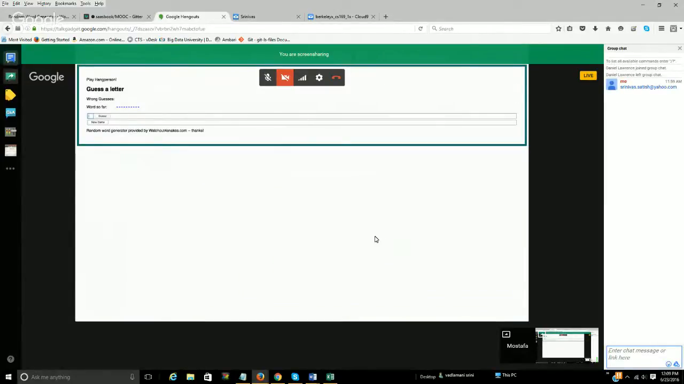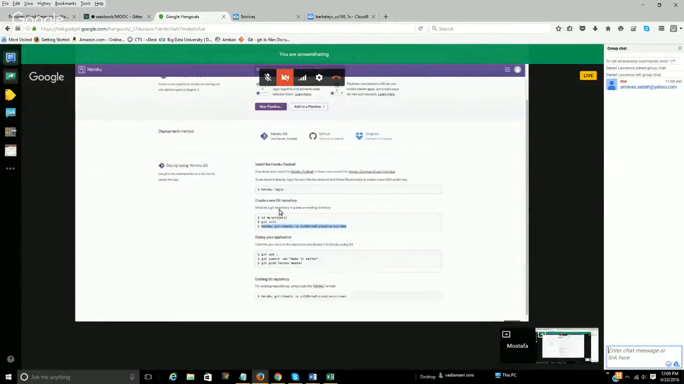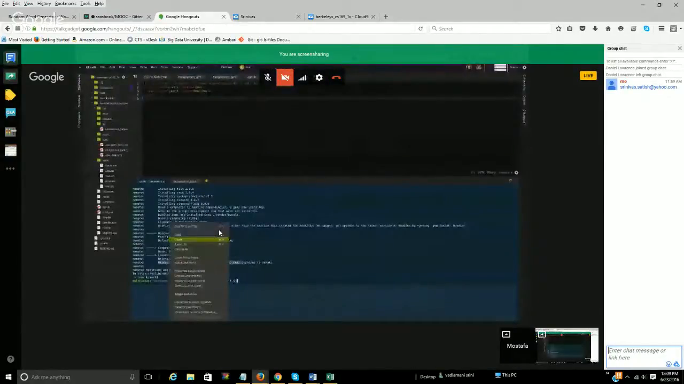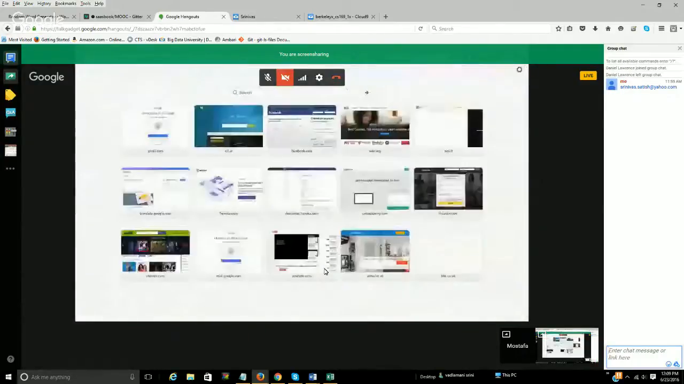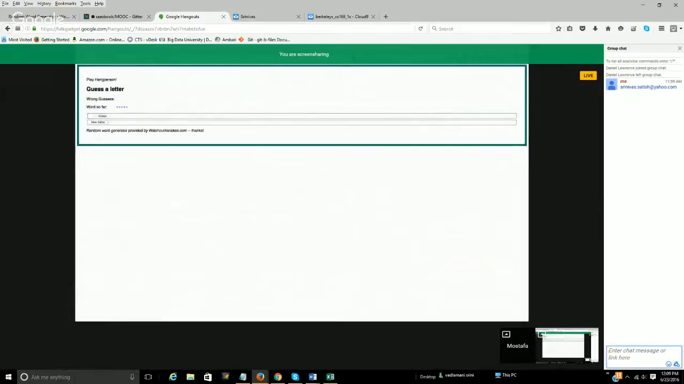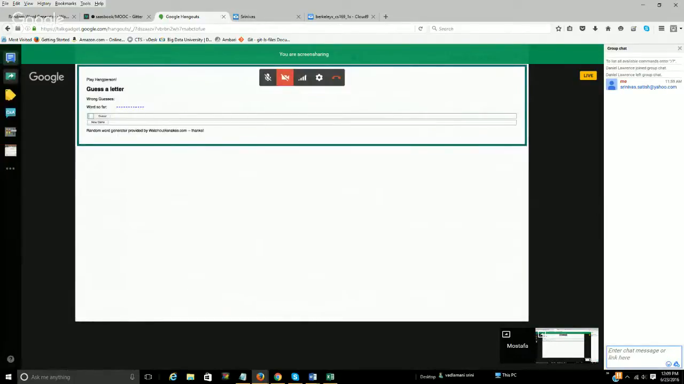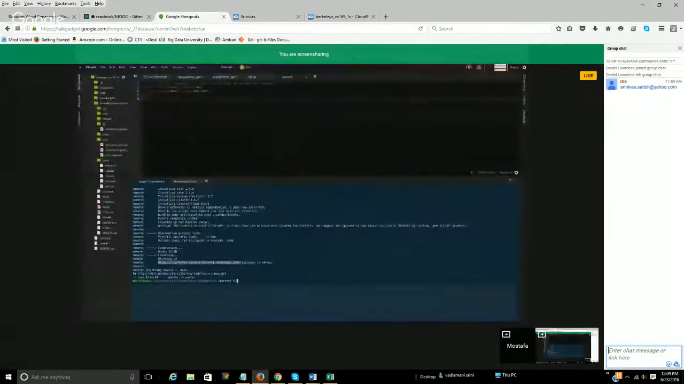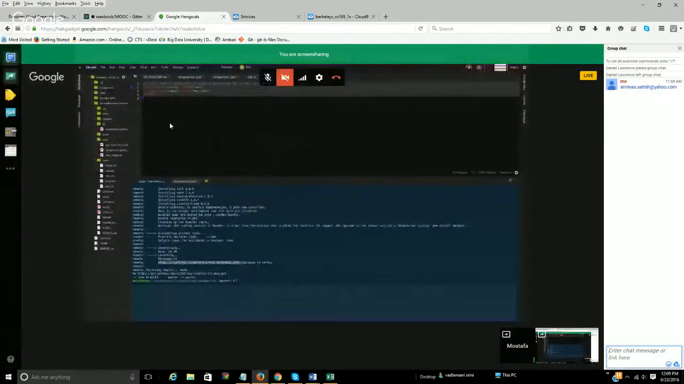Can you close this tab and refresh again? I just want to make sure. Okay, click new game. Nice. So it's working now, right? It's working because of this form method that is filled.